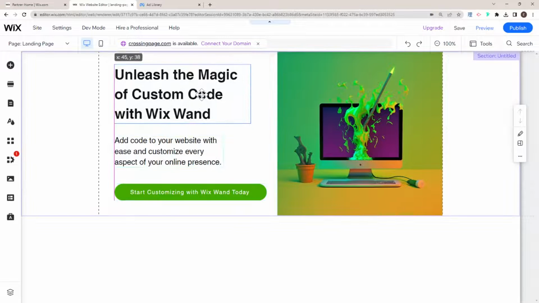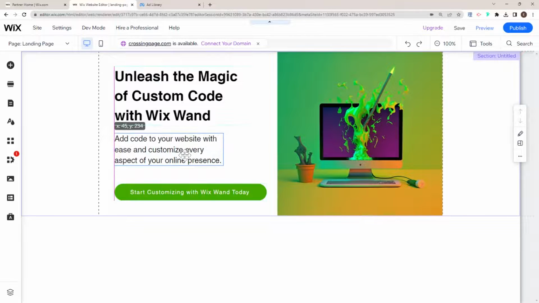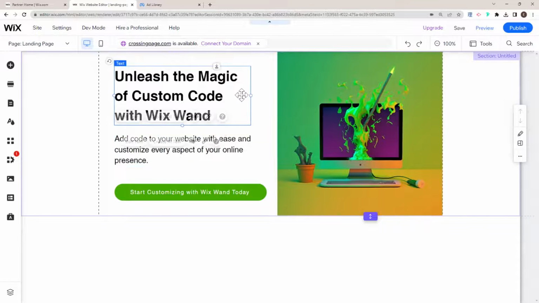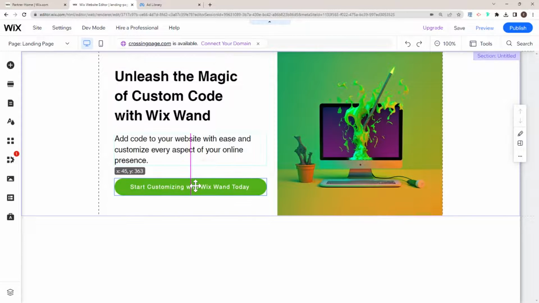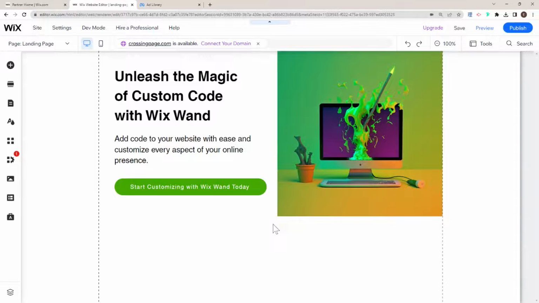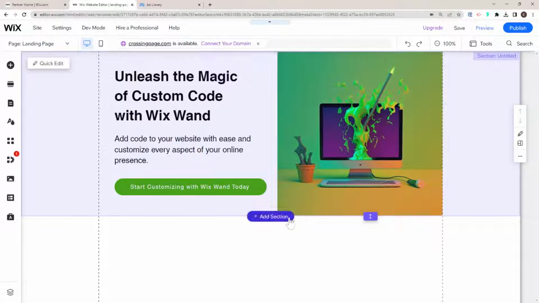So we have here our title, we have our sub headline, and we have, make these a little longer maybe even, and we have our call to action. Okay, what we want to get people to do when they land on our site. Okay, so that does it for our hero section.